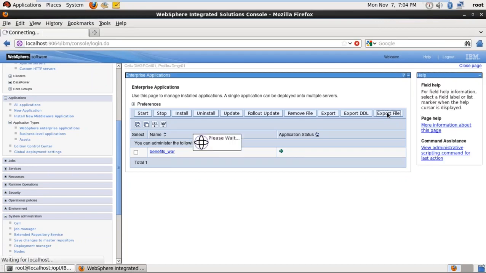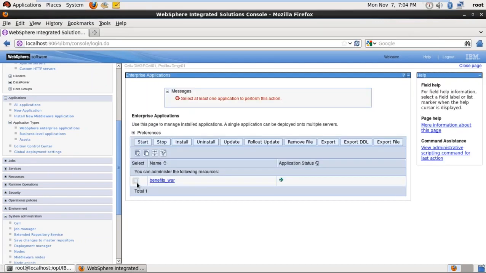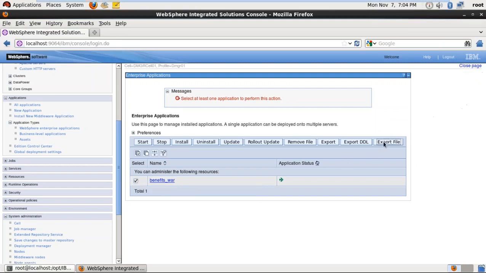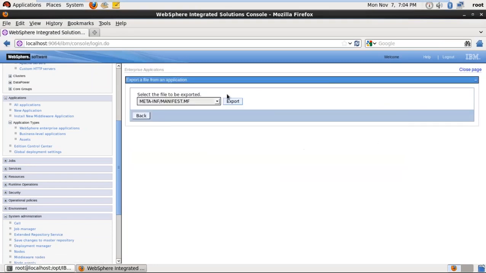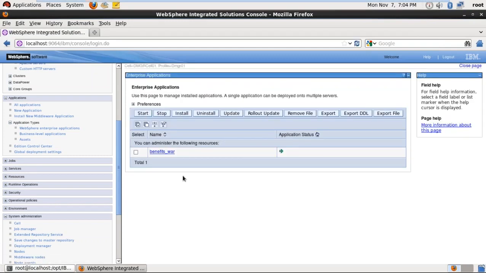I am clicking on export file here. Let me select the application and click on export file. It will display all the files in that application, files, modules, whatever. Everything is available. We can upload the individual files also. So these are all the options available under deployment.